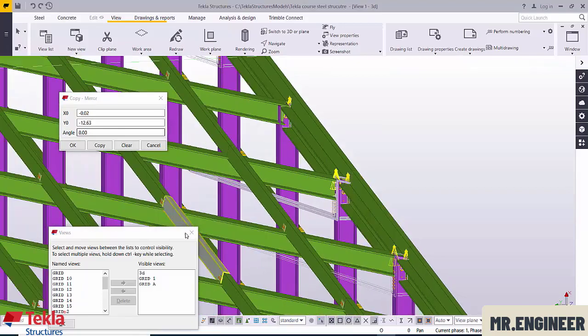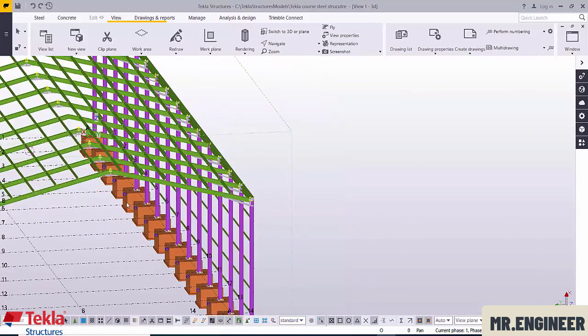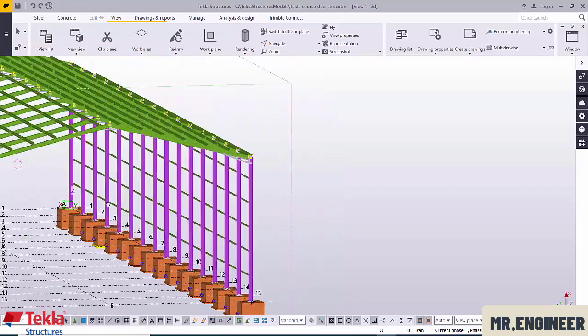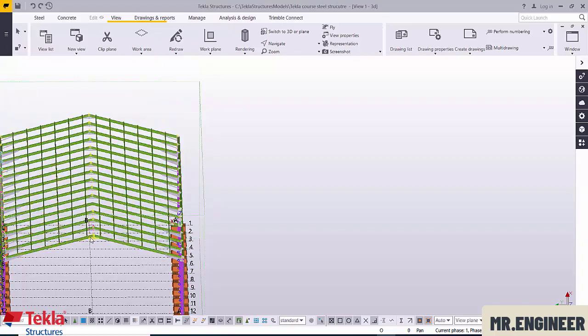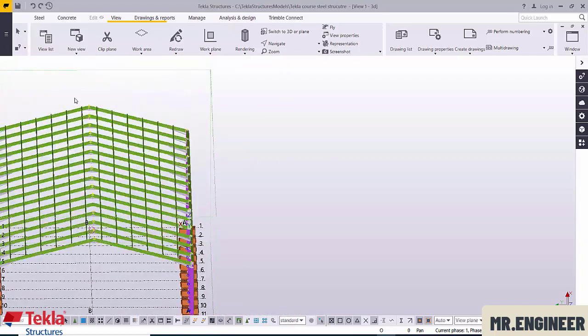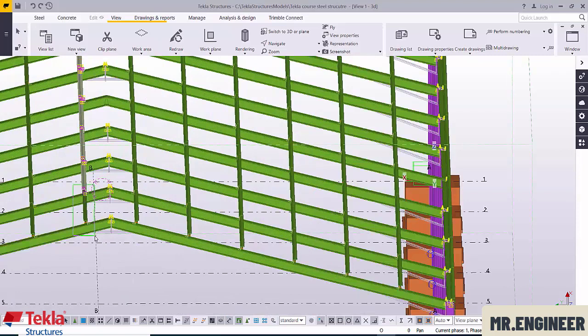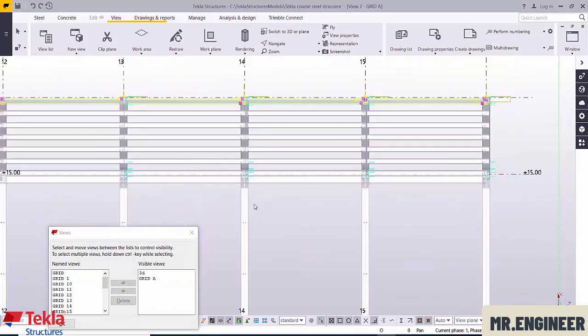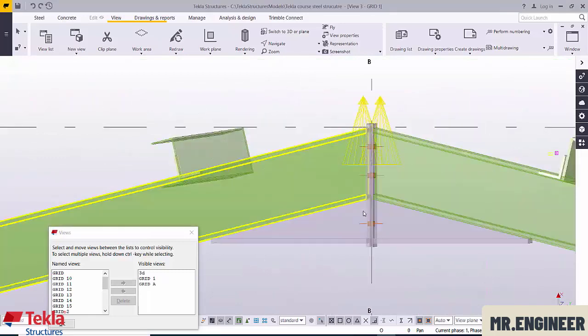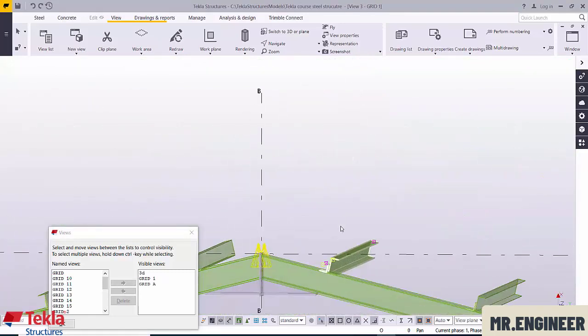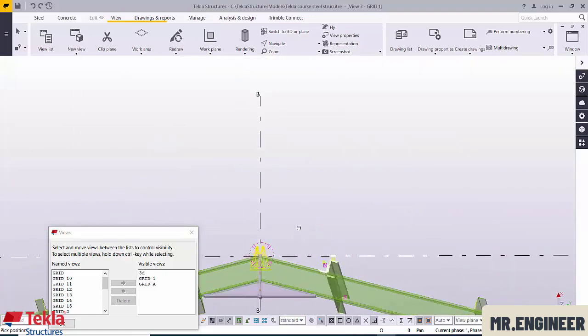Here we can show the purlin with the connection. Also we need a chain of purlins with connection here on the top. So we select this, and we can go to Control I, Grid 1, Control R, and we put the center of rotation here.